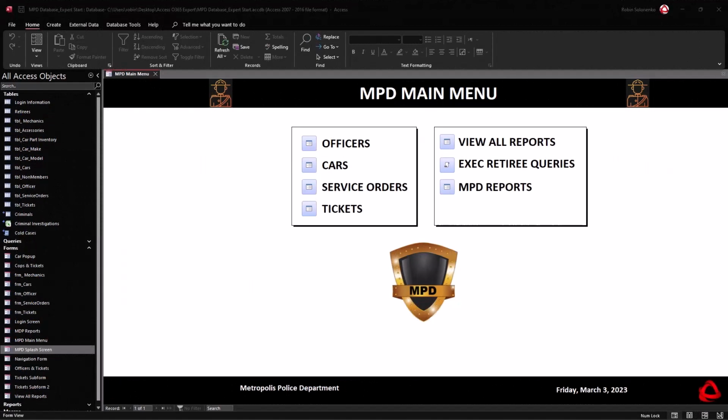Welcome back everyone to this topic where we discuss loading and hiding forms, or making forms hidden. And you may ask, why would we do that? Well, there's actually two reasons.